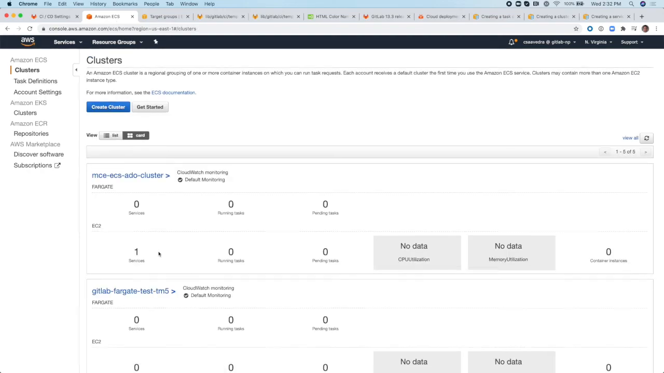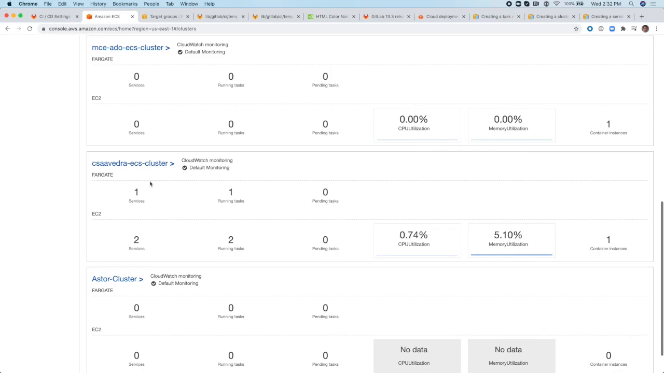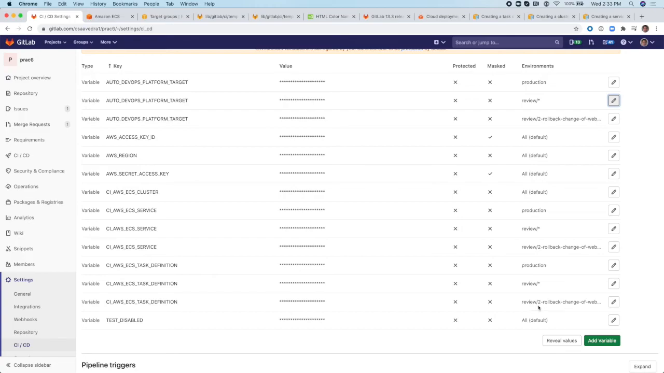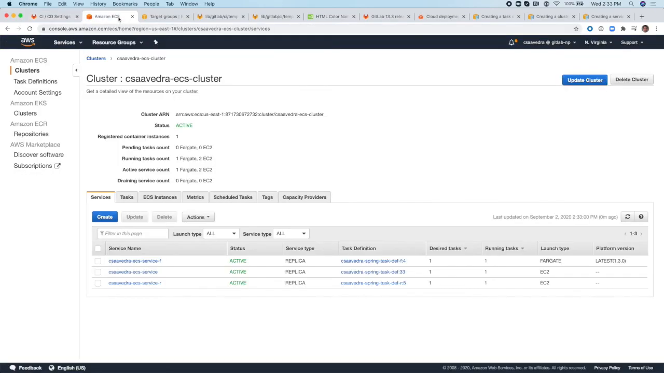So let me show you what that looks like once they are created. So here is this C Saavedra ECS cluster. This has 3 services. I have 3 environments. So my production environment is actually deploying my application to this running service. I have another branch for review, which is this one here. The review that starts with a to rollback. That environment is being deployed to this right here, to this service. And the Fargate based service is being deployed to this instance here.